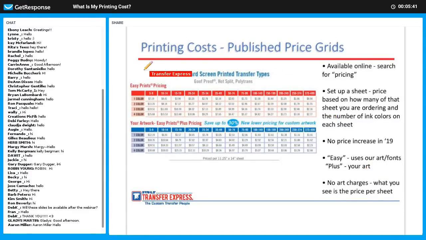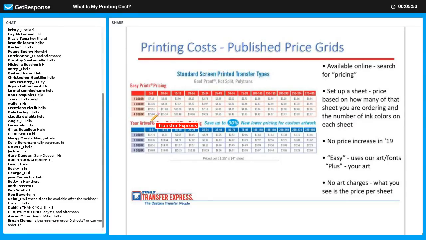But Easy Prints pricing, which is up here, is if you're using our fonts, clip arts or our layouts, designing in our online Easy View Designer. Easy Prints Plus is if you are sending us a file, someone designed something in Corel, Adobe, whatever it might be. Maybe you're doing shirts for your local Ford dealership, car dealerships, whatever it might be. That would be what we call a custom logo, which is Easy Prints Plus pricing.